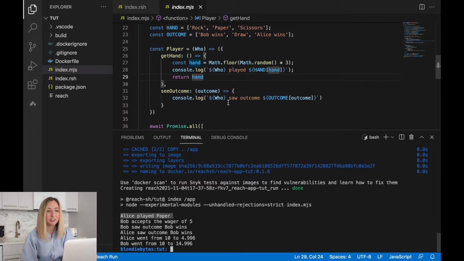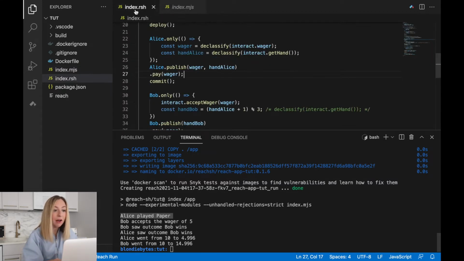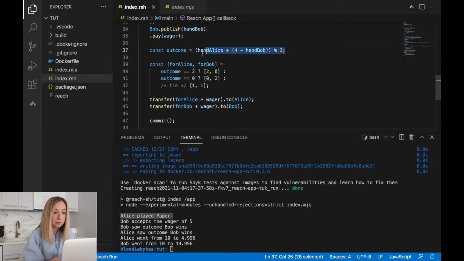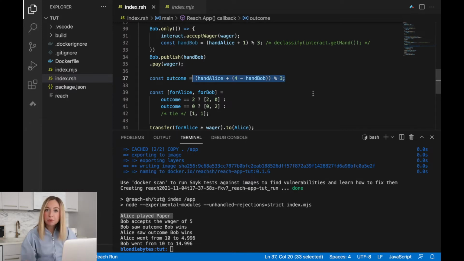Now, is this just a fluke? How do we know that Bob will always win? Well, Reach comes with an automatic verification engine that we can use to mathematically prove that this program will always result in Bob winning. Specifically, we'll prove that the outcome variable will always be 0. That's in the back end. Let's prove this theorem in our Reach program.